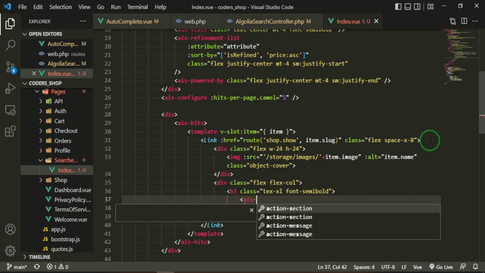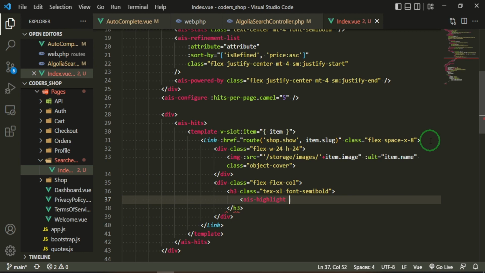Here's really going to be easy. We're just going to do an AIS highlight. And we're going to pass in the hit. It's just going to be item, and the attribute for that will be name. Okay, let's close that off.